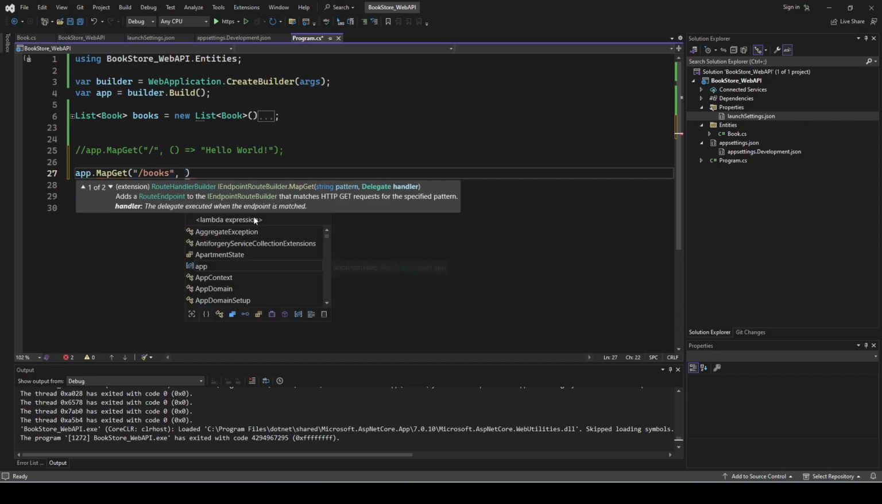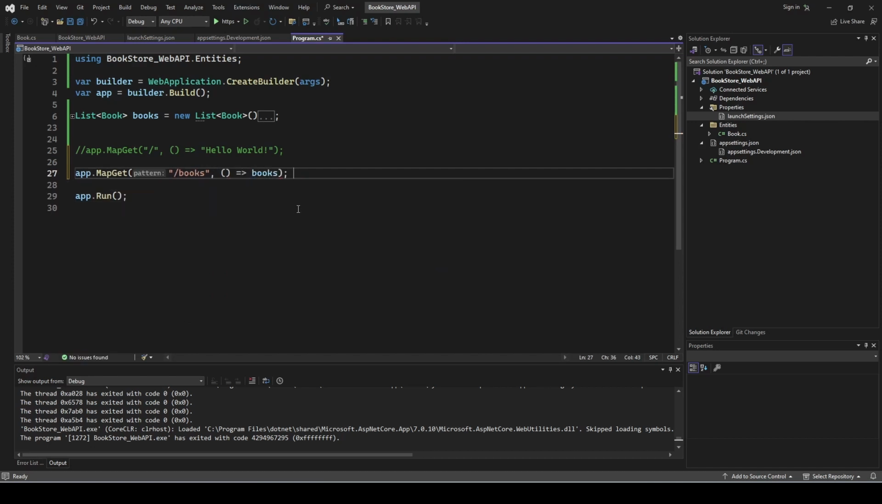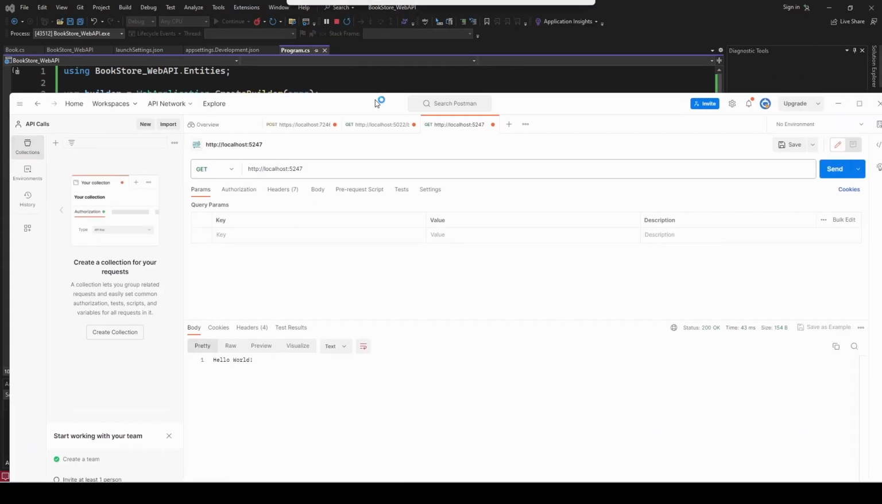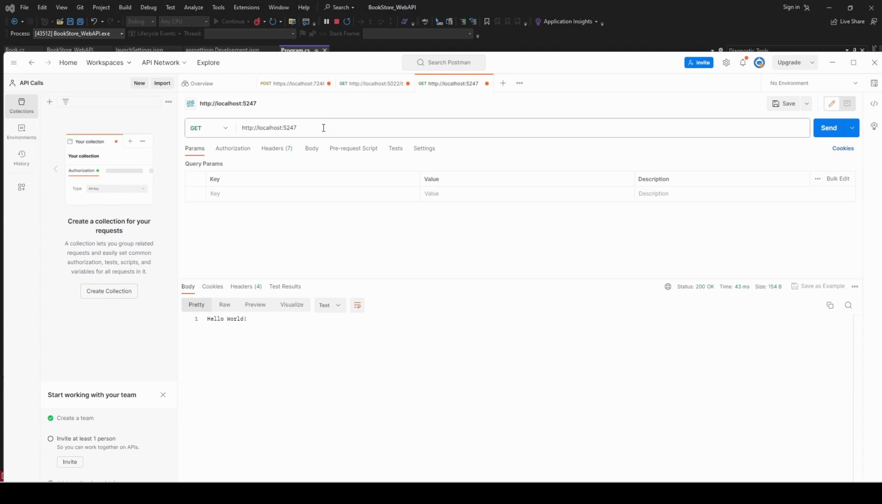And then the second one, if you see, is the delegate. So I would write a delegate using a lambda expression. The delegate gets executed when the endpoint is matched. So for us, we're not taking any parameters and just passing out the books, right? Now if I execute this and I go up here, right?